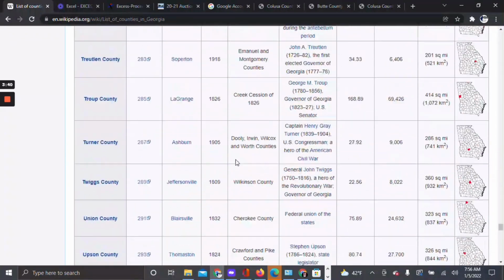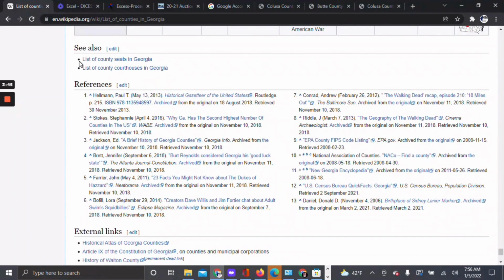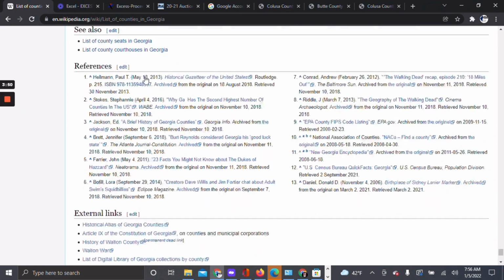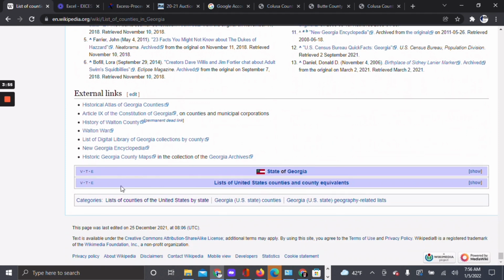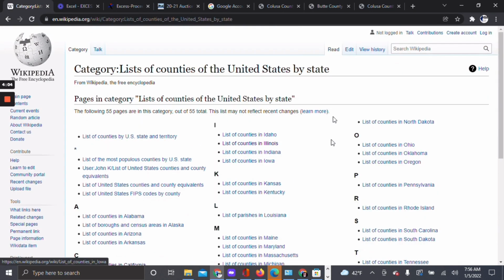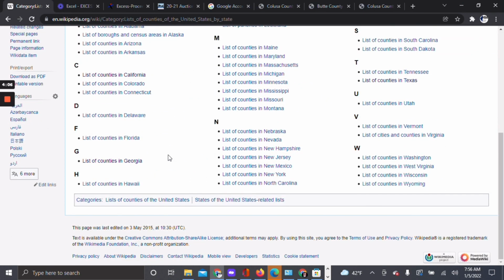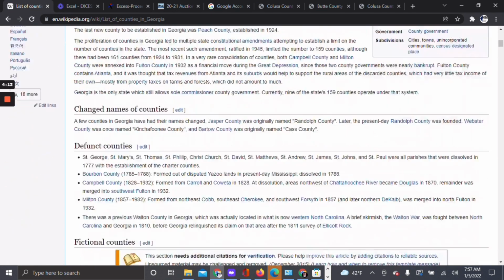Georgia has a lot of counties, guys. There is a list of county seats in Georgia, a list of courthouses in Georgia, so it has all this good information. But what I'm really looking for is the list of counties of the United States by state. So this is perfect for you. It has basically all of the states and their counties. So I'm going to select Georgia because that's what I'm focused on and looking for.